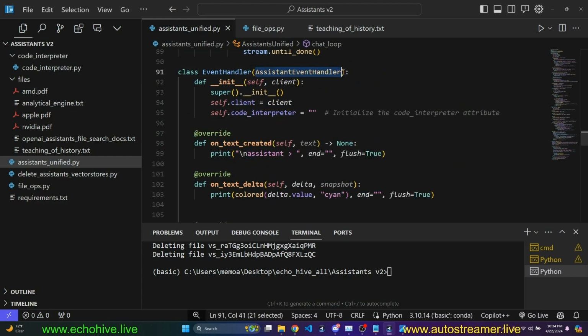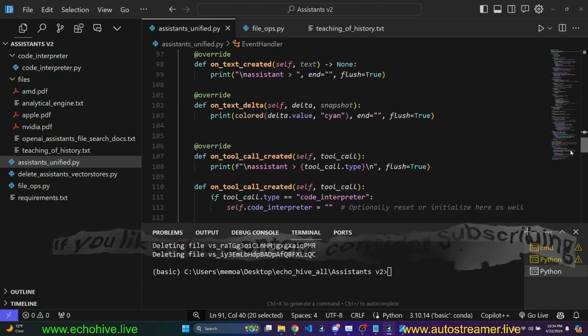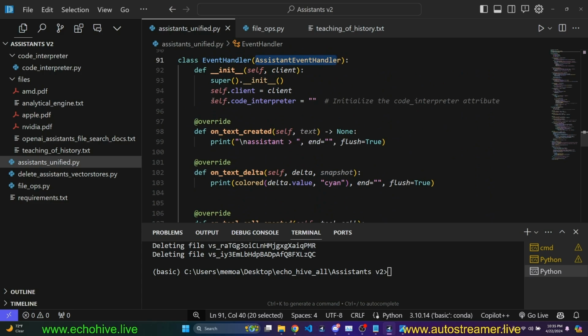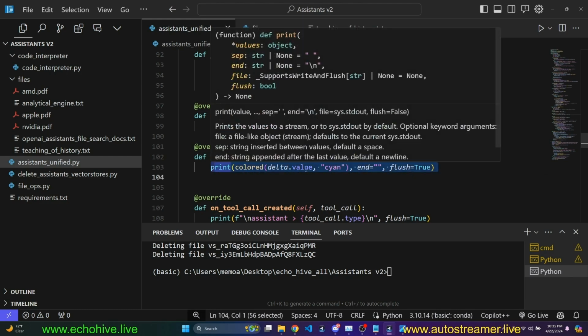The event handler client is going to inherit from the assistant event handler, which we imported up here from OpenAI. And we are actually having an attribute for it so that we can write the code interpreter results to the stop.py file. So this override attribute, I'm not sure exactly what that is, but if text is created, if the API returns this, then we're going to print assistant. So that means assistant is responding. And on text delta, as you know, OpenAI streaming provides the text chunked values with delta. We're going to print the delta values here on the terminal.